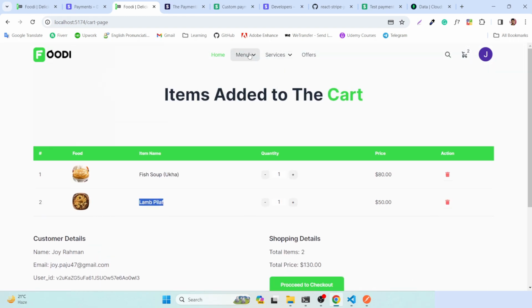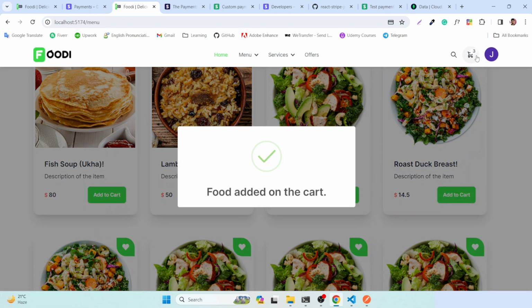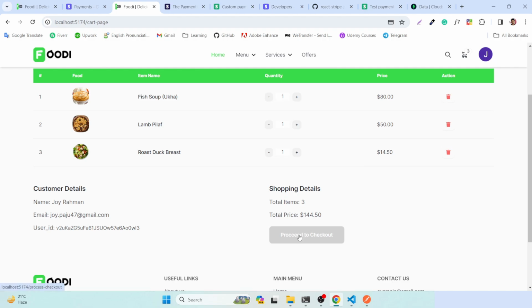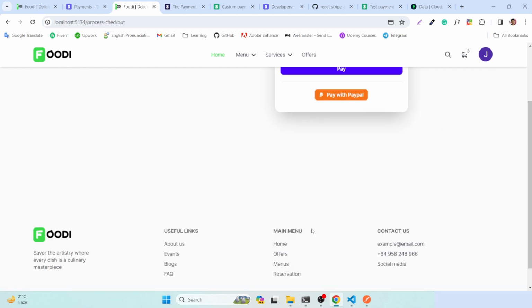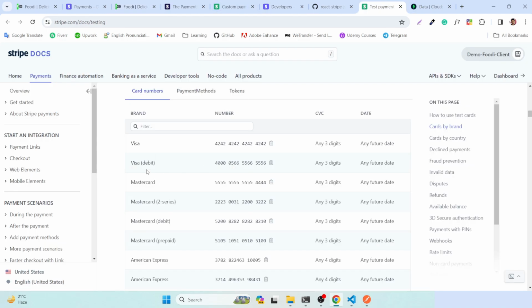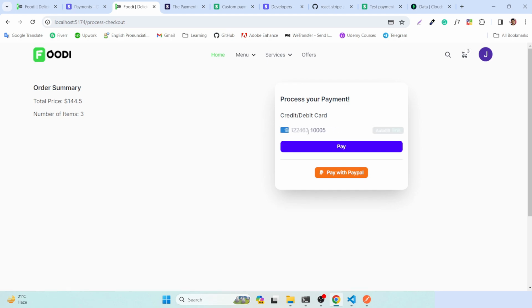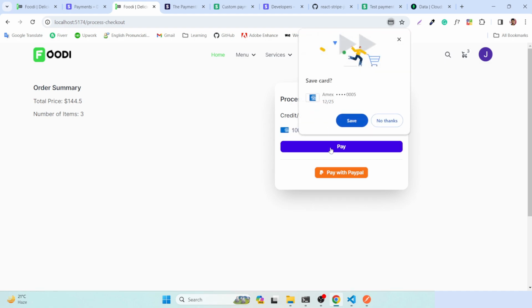So let me go back here and add another item. Maybe we can choose this one, then three items here, we will pay this bill. So proceed to checkout. From here, what you have to do is put in a payment. So maybe we can use an American Express card, and here we'll pass this card number. Then we will define a future date here. Maybe we need to define the CVC, then define the zip code. Okay, everything is done. Then hit pay.